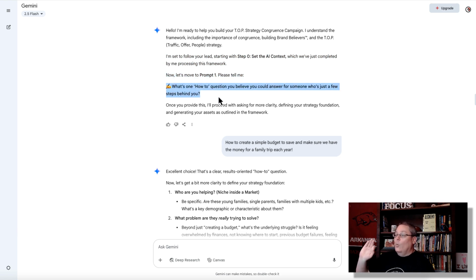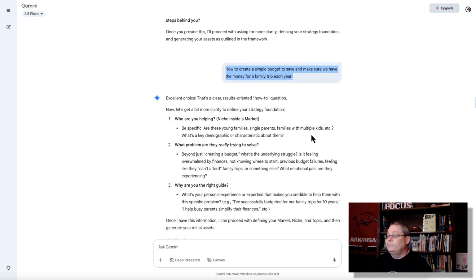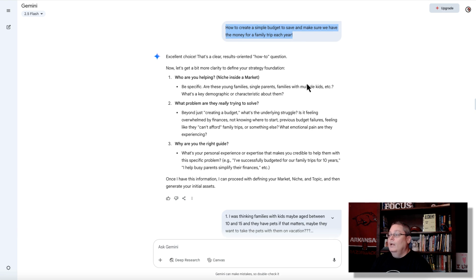Please tell me, what's one how-to question you believe you could answer for someone who's just a few steps behind you? This is just simply asking you, what question do you think you can answer and provide value and help people that have this problem that you've identified with this simple how-to question, and lead them towards the solution as you show them how this works. Once you provide this, I'll proceed with asking for more clarity, defining your strategy foundation, and generating your assets as outlined in the framework. My question in this example: how to create a simple budget to save and make sure we have the money for a family trip each year.